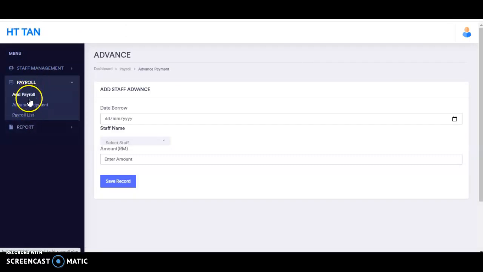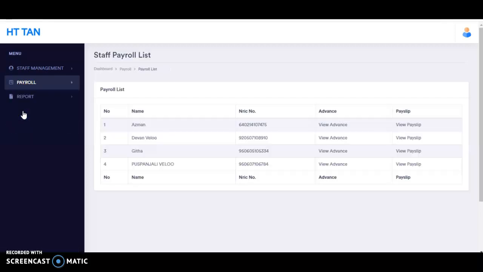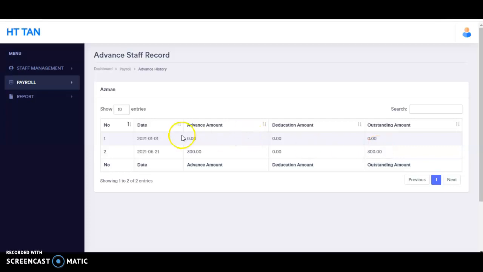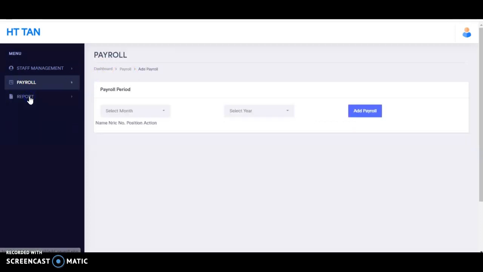Next we can go to the payroll list to see, view advance, view payslip. So this is the view advance. As you see here, we can see the advance payment here. The date of the join, there is no advance payment, this one. And the next is on the 21st June, the advance payment, the deduction amount haven't deducted and outstanding amount is 300.